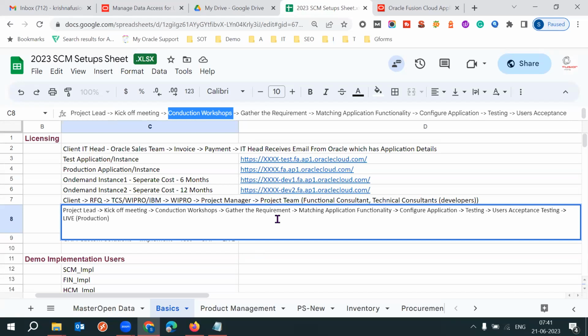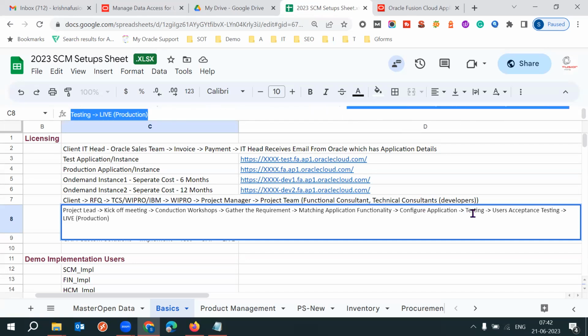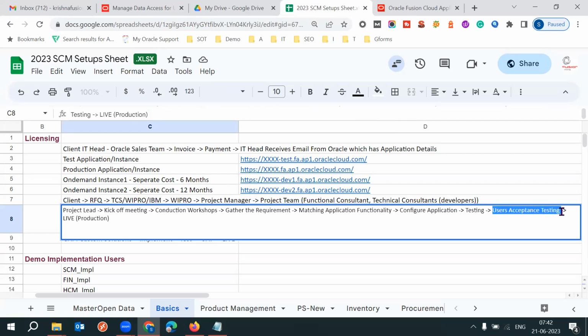After the kickoff meeting, the workshops, nothing but meetings, are conducted with business users. So from procurement, you'll try to connect with the people and understand what they're expecting. What is their requirement? You gather all the requirements and then document them. If the requirement is a standard requirement, then you can immediately configure the application. After configuring the requirement, we perform the testing. After we're done with our testing, and if you think it's working fine, then you can ask the user to test it. After that, we can configure it in the production application.